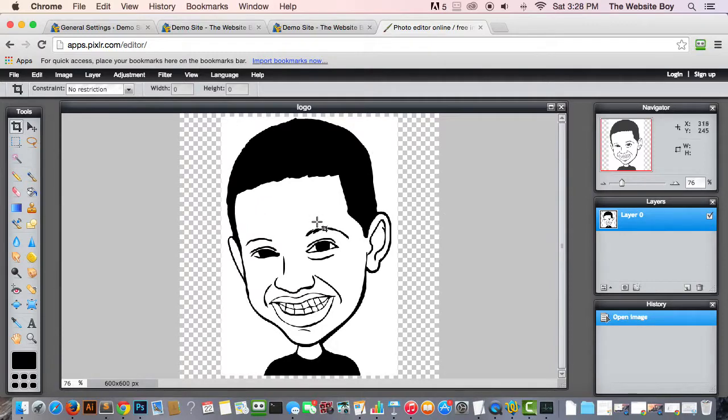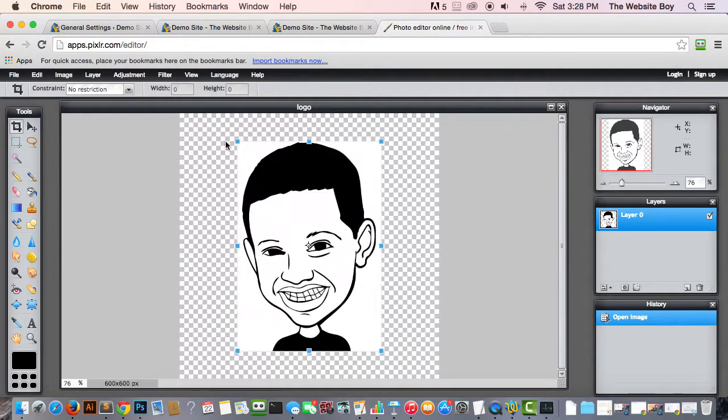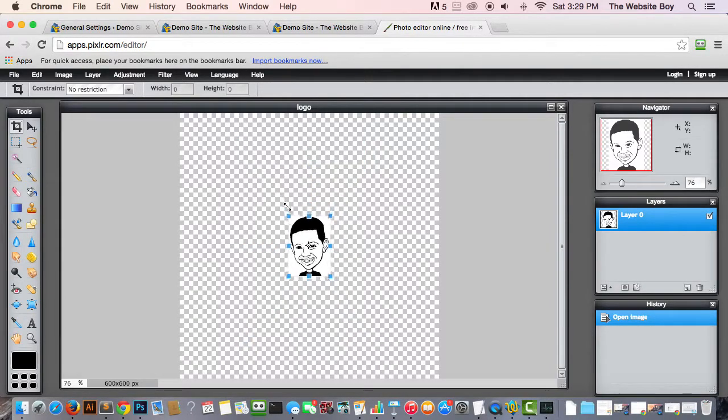So now this picture is too big. We got to make it smaller. So we're going to press Control T, and then we're going to drag these points all the way down. If you want to keep it proportional, try the shift key. You press it and then you drag it with your mouse. That way you can keep the proportion.